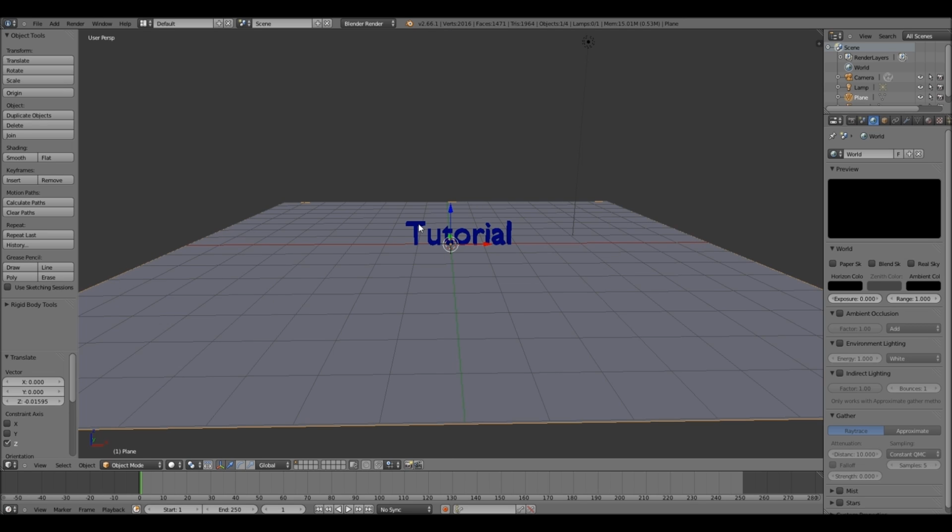Now, sorry, I should have mentioned this before, but unlike any other program, you have to right click to select something rather than left clicking. So if I right click on this, right click on that.